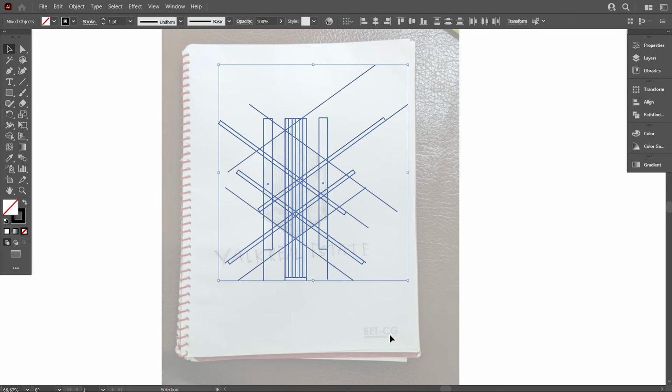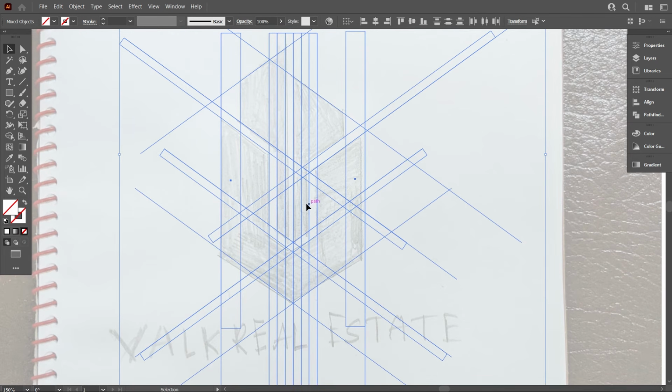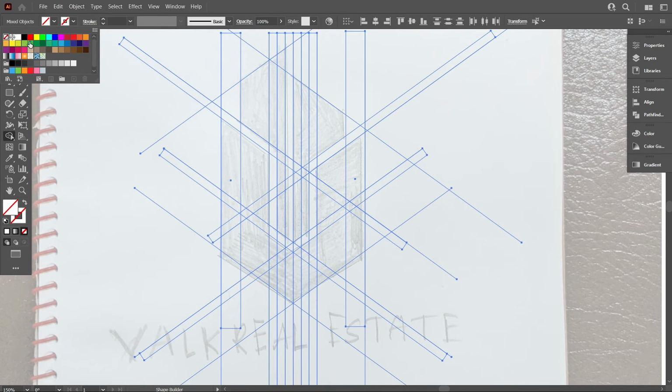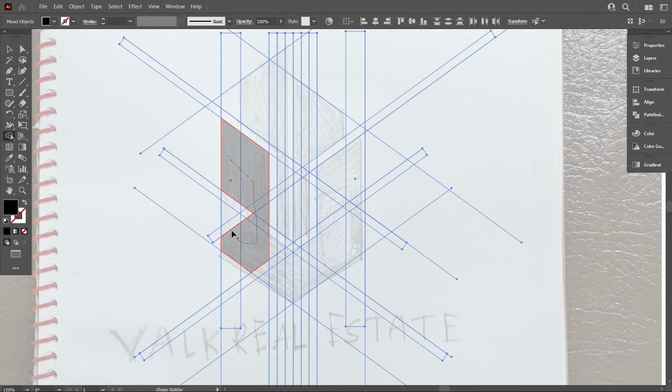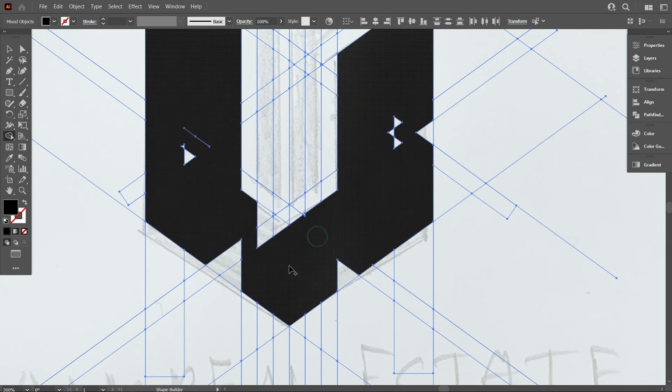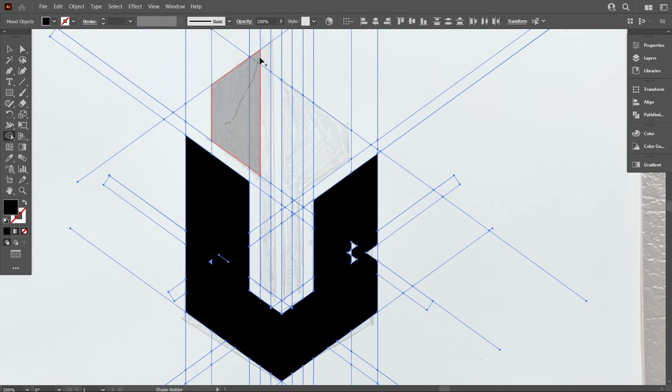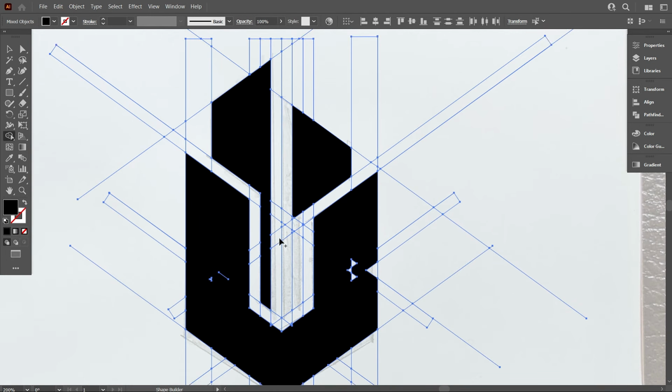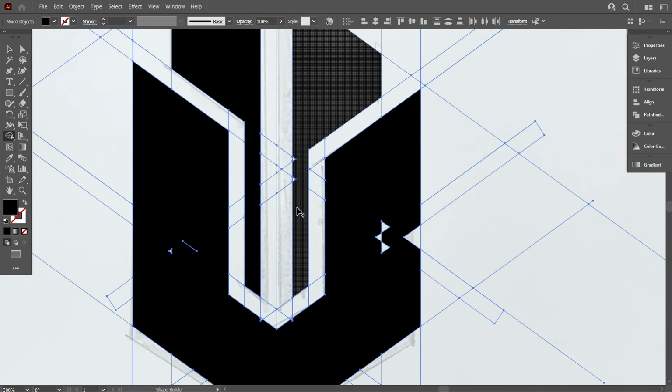So select all lines. Also turn off the stroke color. And take the Shape Builder tool, and turn on the fill color. And carefully draw the design like that. Be careful while you are designing over the lines. If you skip any part of the design, your design will not be perfect.